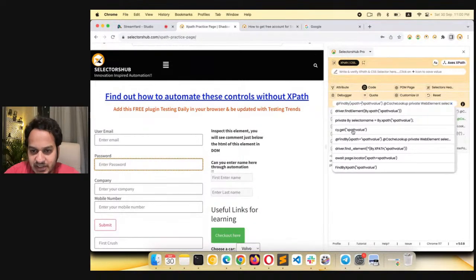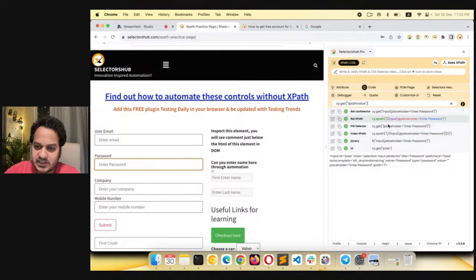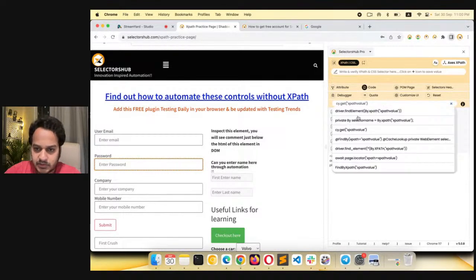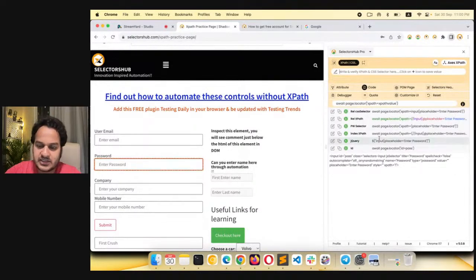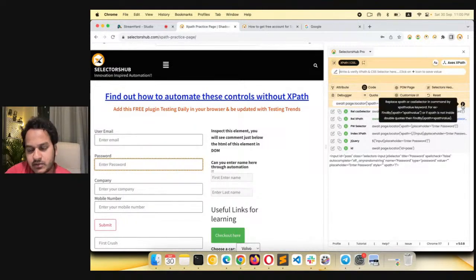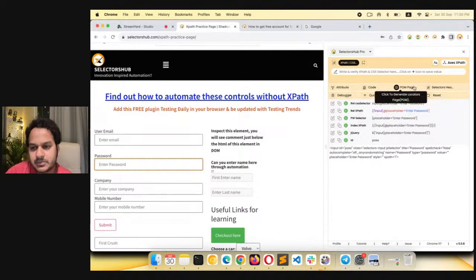Suppose you are using Cypress, then in that case you can use this and you see that it is generating in this format. If you're using Playwright, then you can generate in Playwright format as well, like await or anything. Also you can customize this as well. We have created a tutorial that you can follow here. Then page object model, you can generate the locators page as well.